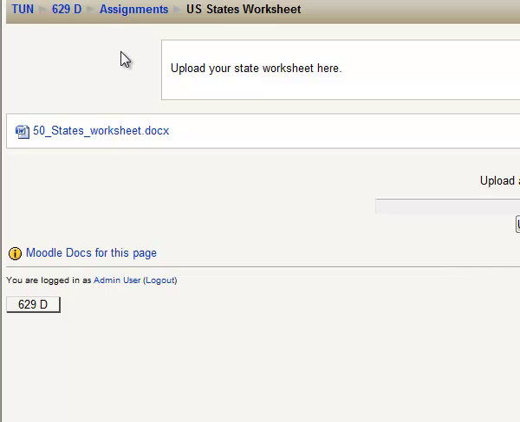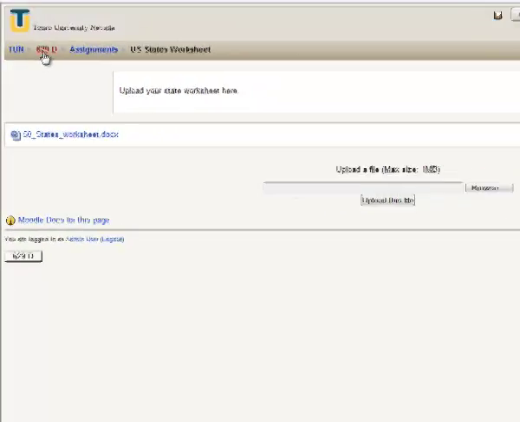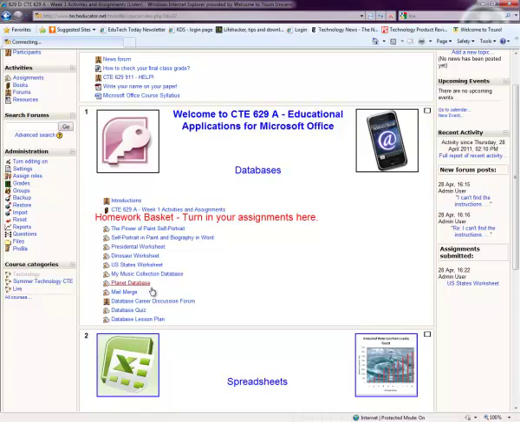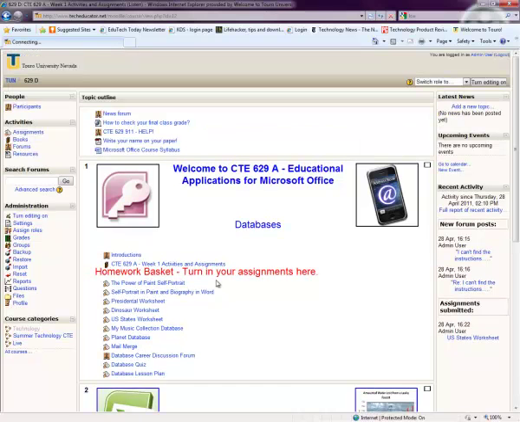Alright, so I've already done that. You can see it's right here, how to get this uploaded. I'm going to click back on the Class 629D, and then I'm ready to do whatever other assignment is available to me.